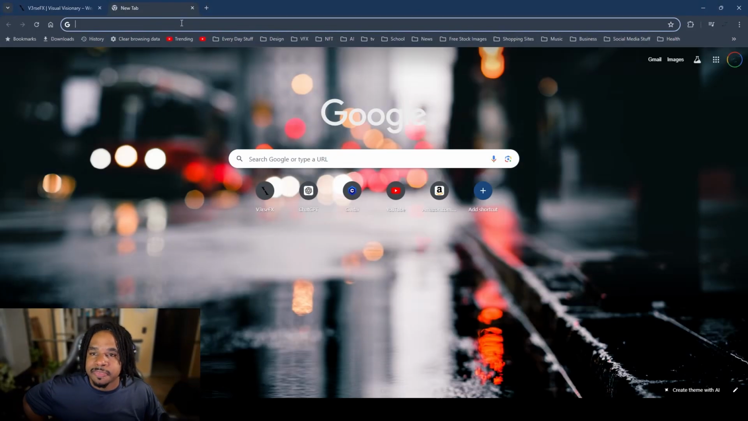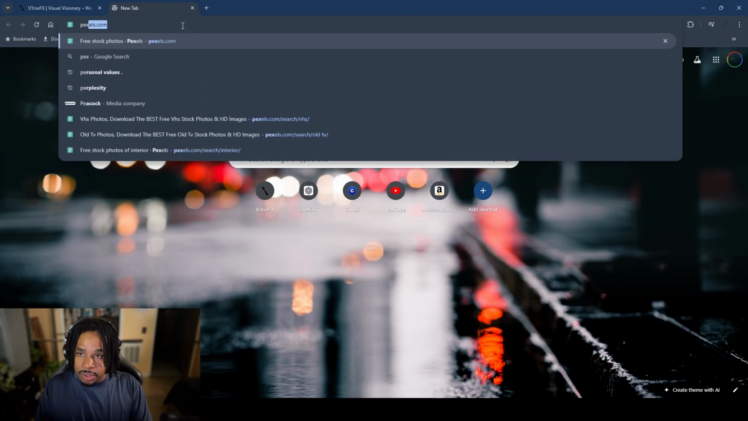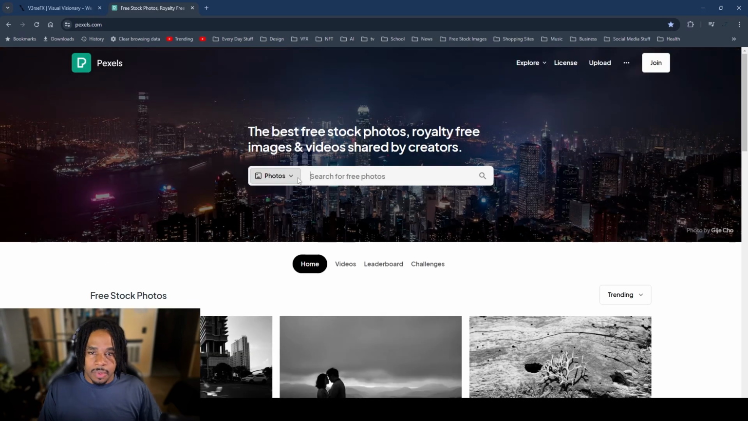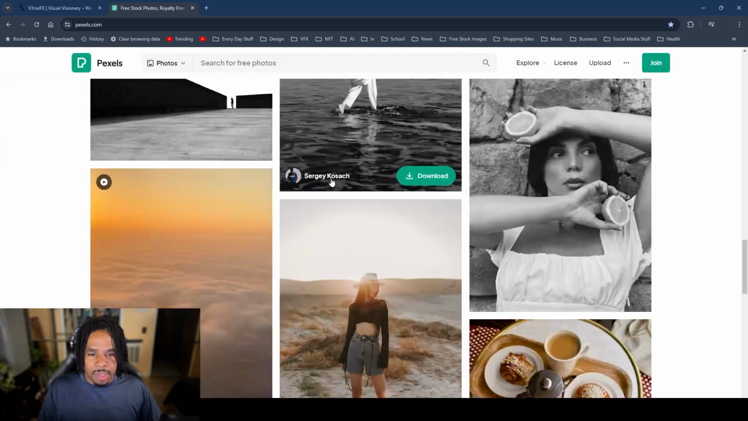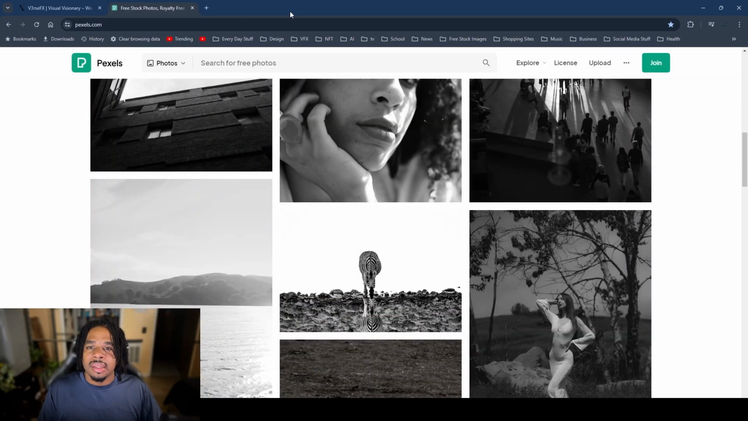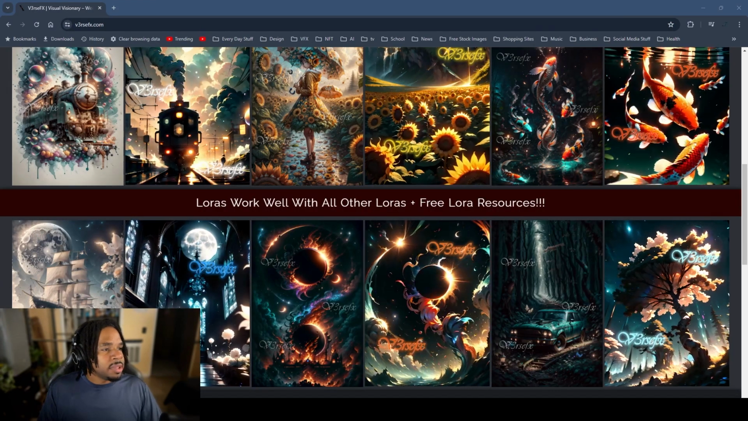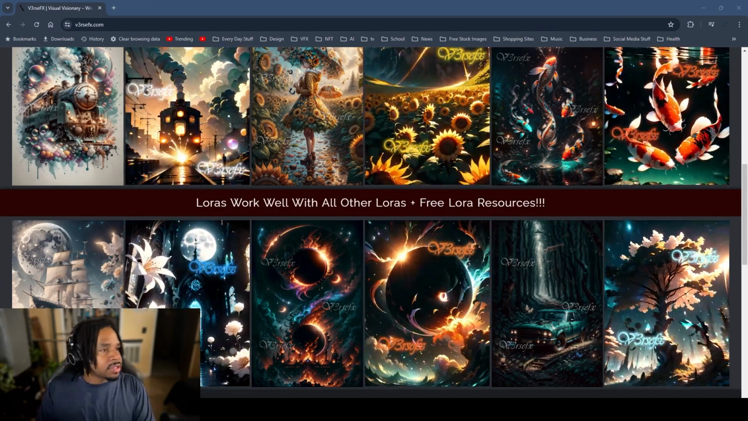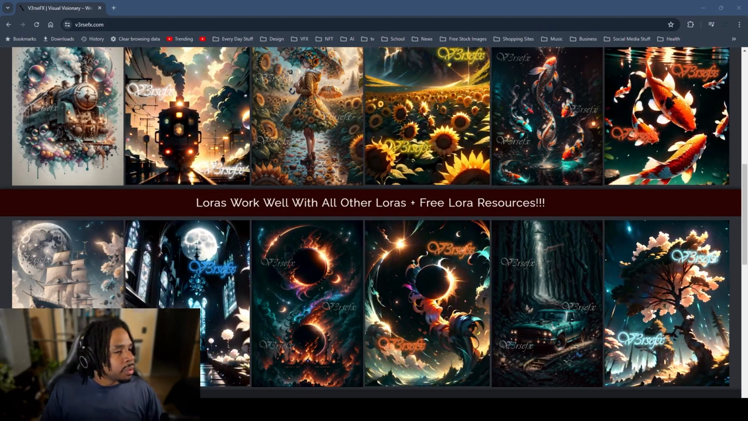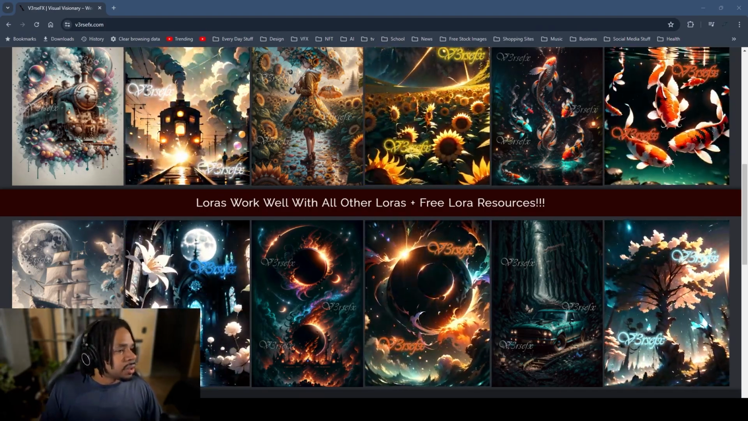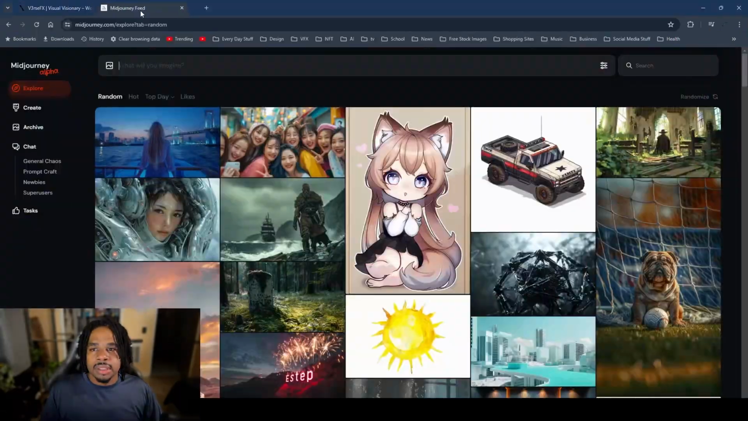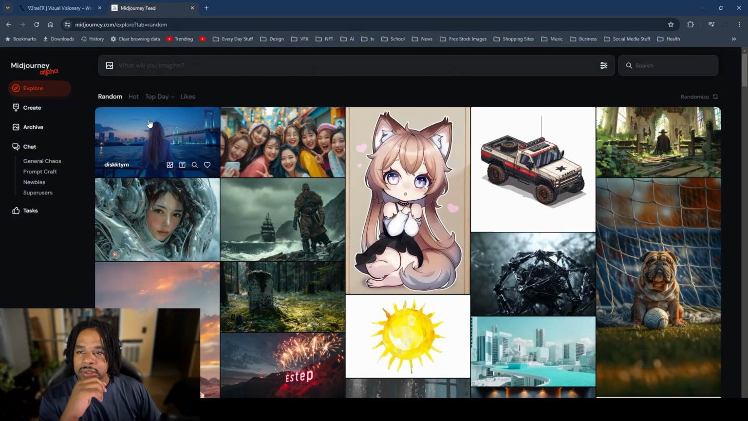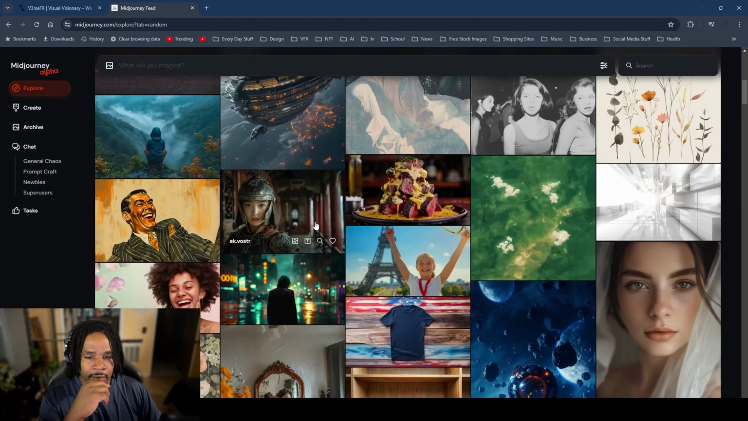So let's see. Let me go back to pixels as well. While we're letting that load, let me see what I'm interested in. As a matter of fact, instead of pixels, let me go to my Midjourney because I saw a lot of good stuff on there. Okay. Let's go by random. I love random.